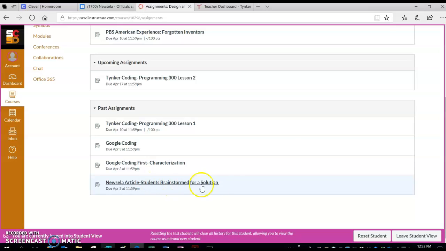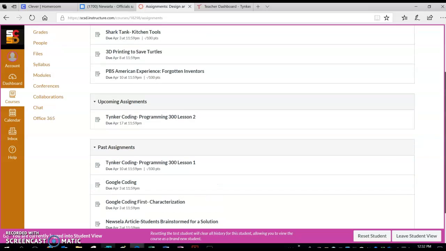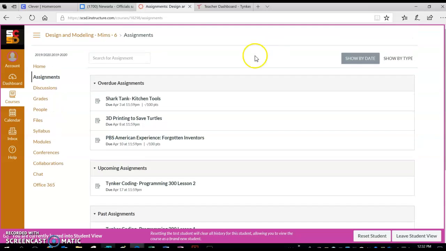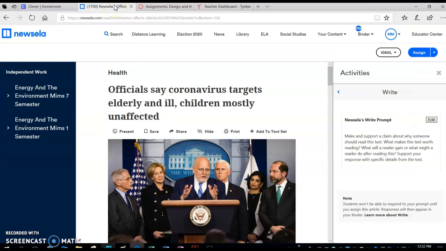Next, we had a Newsela article. Students brainstormed for a solution. So when we go into Newsela, Newsela will tell me how much time that you spent on the article. No one should be spending 30 seconds on an article. That is not enough time to have actually read the article. So please know, if you're spending 30 seconds on the article and then just going right into the quiz, I can tell that. You should really be taking the time to read the article so that you can answer the questions correctly.